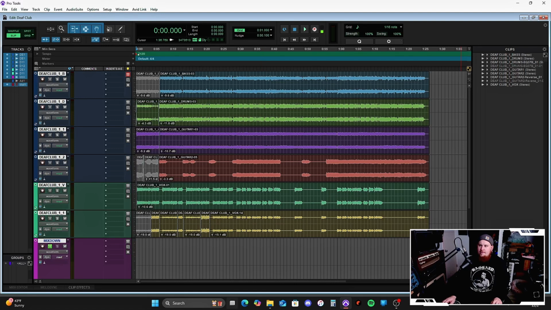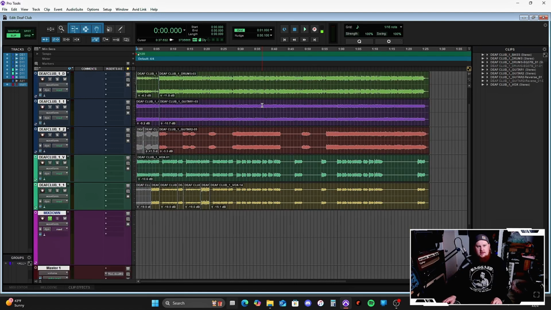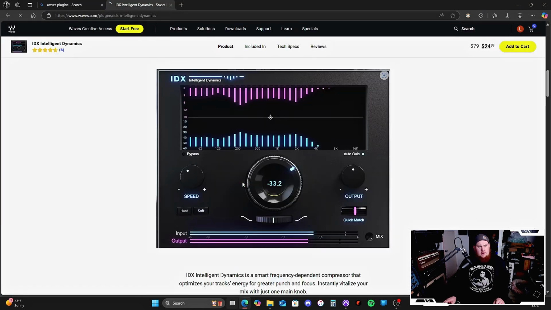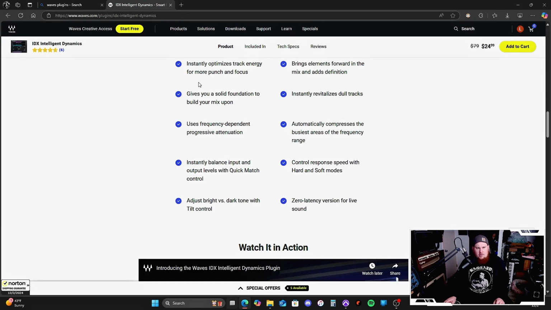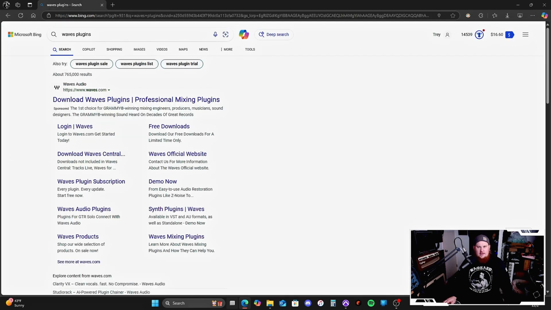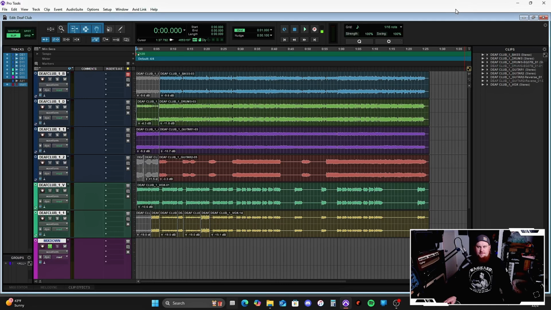So for this plugin, let's see. This is used to bring elements forward in the mix and add definition. Instantly optimize track for energy, punk. So you can basically put it on anything, right? Automatically compresses. So for the sake of the video, I'm just going to throw it on every single track.